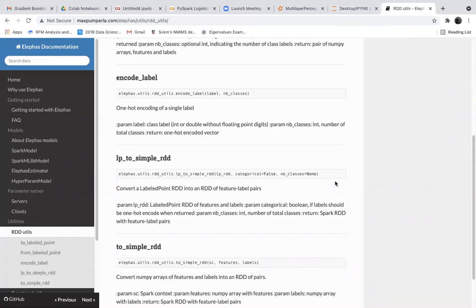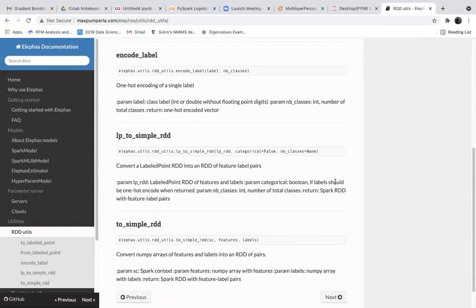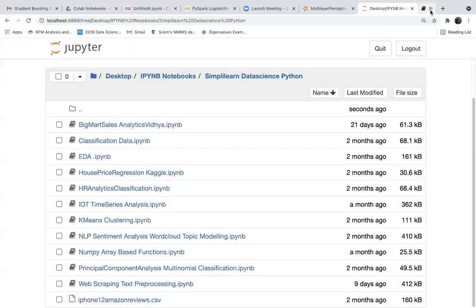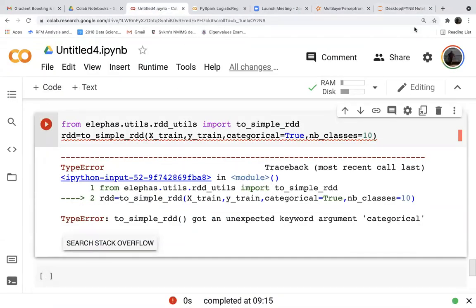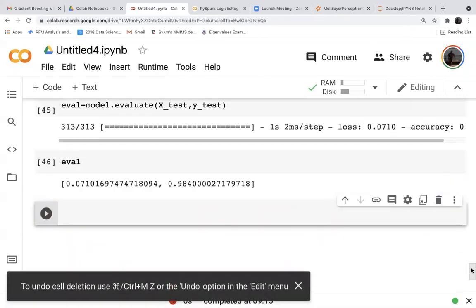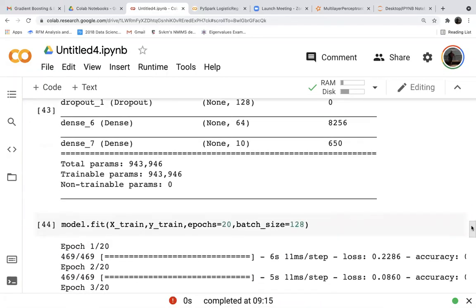Okay, to_simple_rdd takes features and labels. Converting into RDD is again a problem. Okay, let's go with this model only. We'll see how to convert any of the models into this. But this is the easiest way of creating a deep learning model.